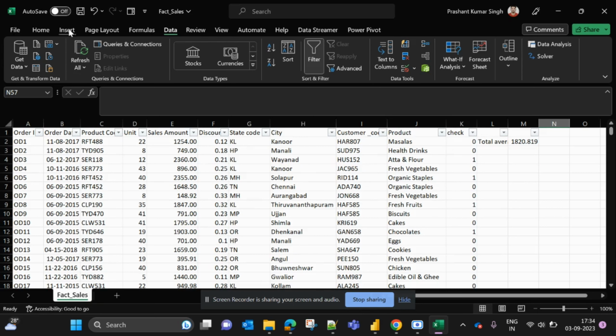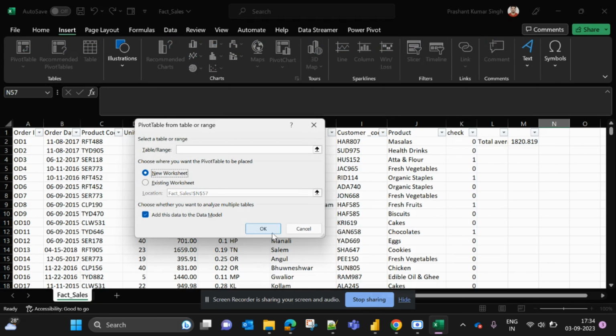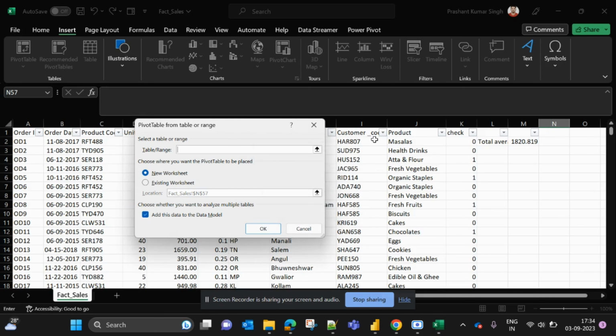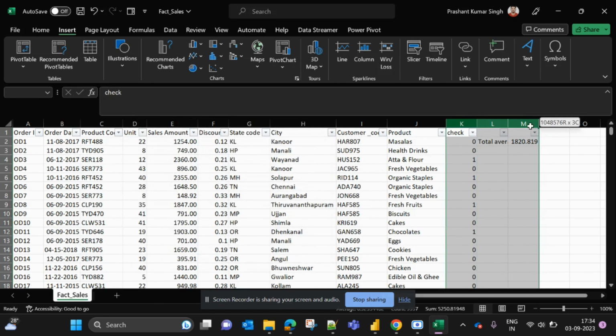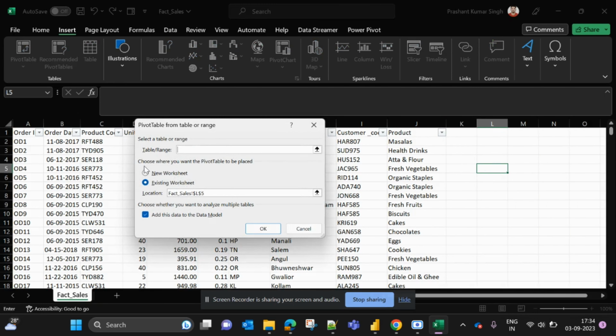Okay, so insert, come to the pivot and choose the new sheet. Data source reference is not valid. Why? One minute, guys. I think let me delete these two first. I don't need them anymore. Okay, now insert a new sheet.